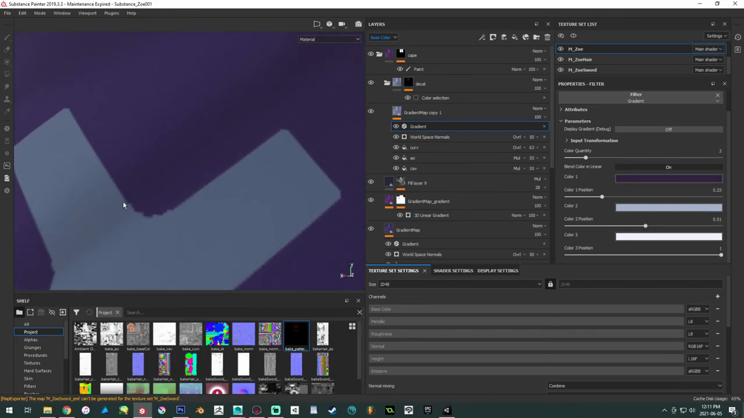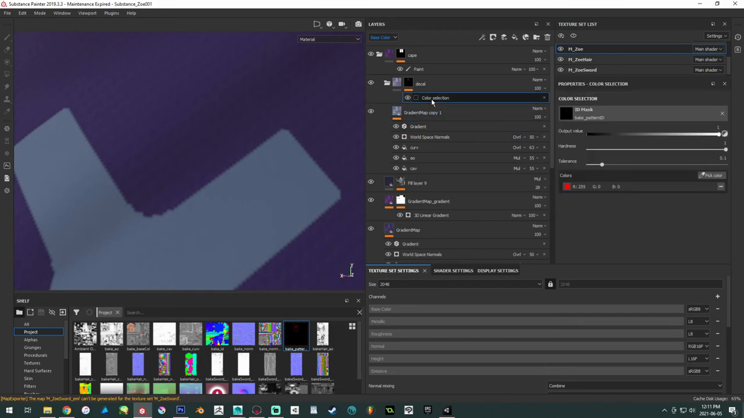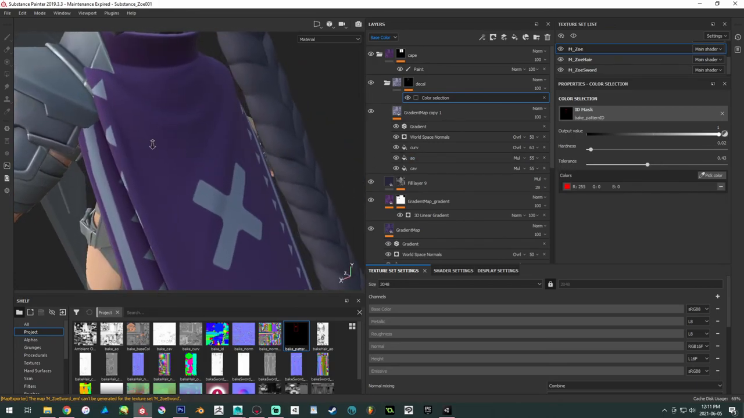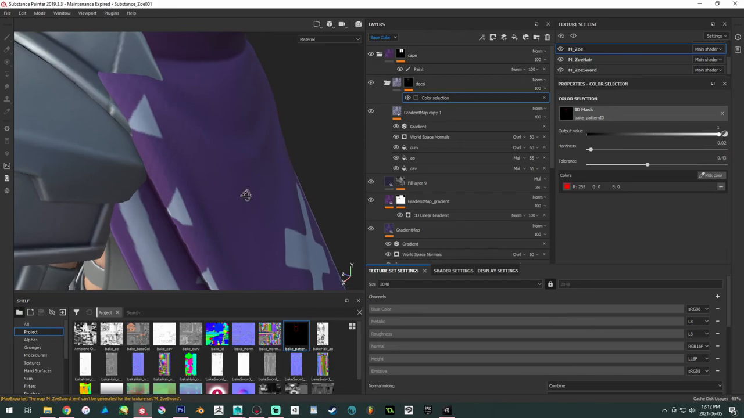We'll notice our mask is very noisy, right? So when you're creating a mask with a color selection, go to reduce the hardness, right? And the more tolerance is up, the more that hardness will come into effect, right? You have to be careful though, because if you have a lot of colors in your mask, the tolerance is going to be more limited. But because I only have one color, I can go ham on it.